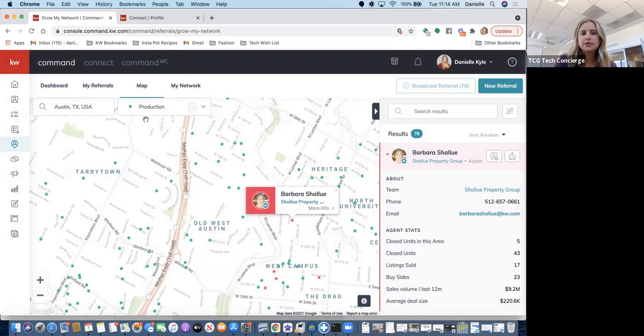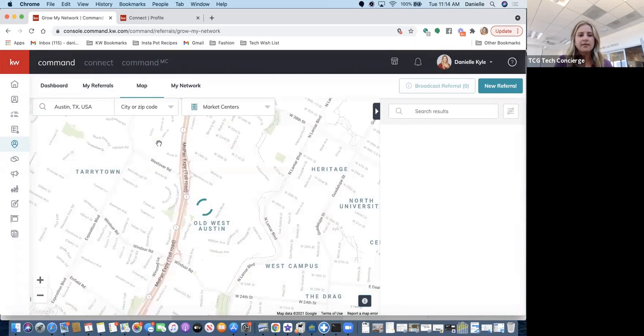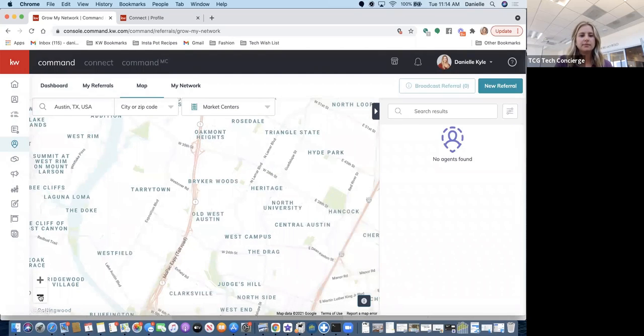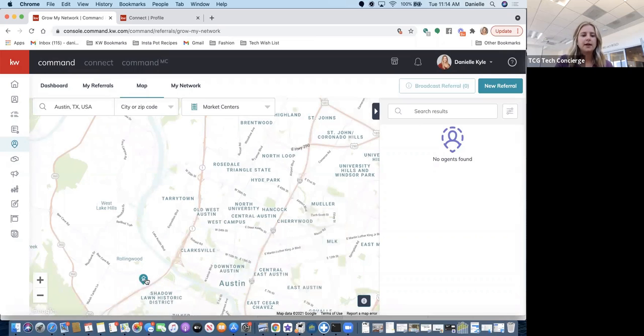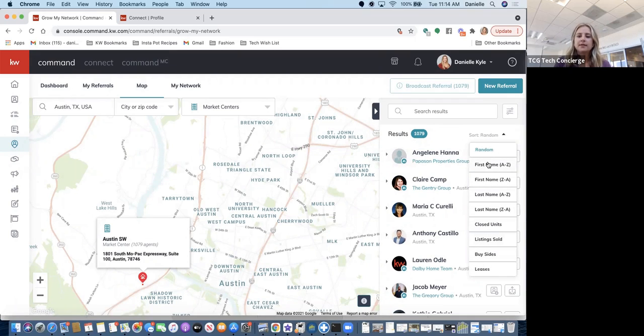Now I want to go back to this search here. You can also search by market centers, so offices in the area. I might need to zoom out. All right, now here is the office that's in the map view I'm looking at, and over 1,000 agents in that office. You can sort this list of agents in a number of ways.